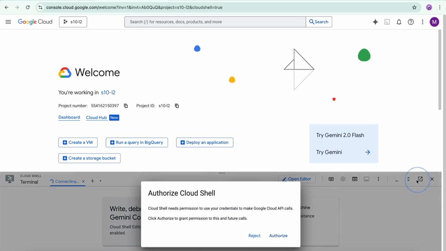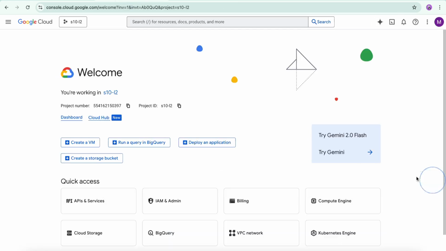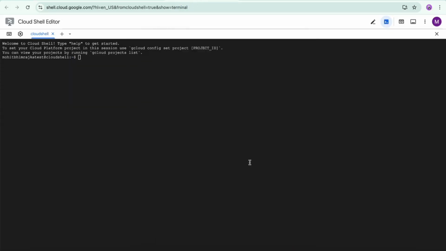Let's just open it in a new window, authorize it. That's fine. It will ask you to authorize. Open this in a new window, and let's just close this. We'll require this page later. So open the Cloud Shell in a new terminal. Great, we have our Cloud Shell set up.